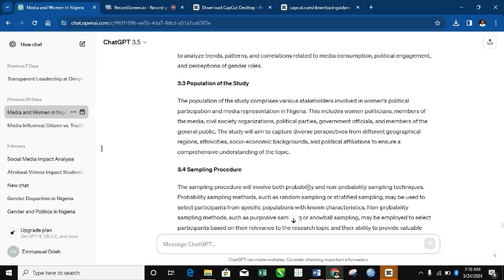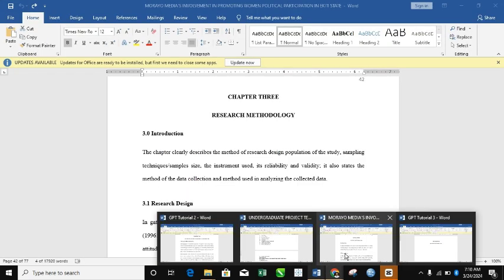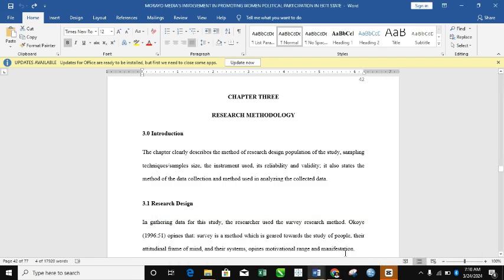Now, the topic that I have chosen for illustration for this tutorial is a project I wrote for somebody. So I have the complete file on my PC, and I will show you what I did for chapter 3. So you can see that it's not the same thing.